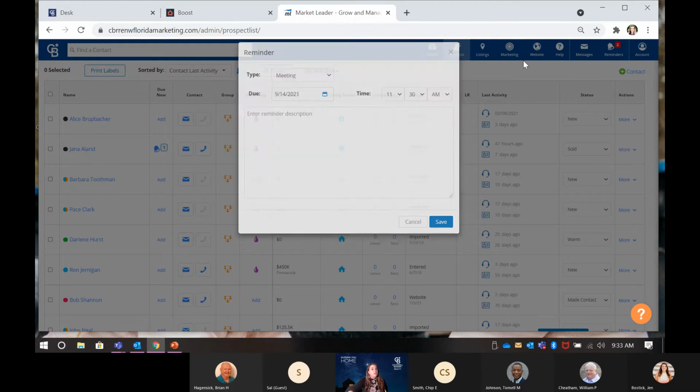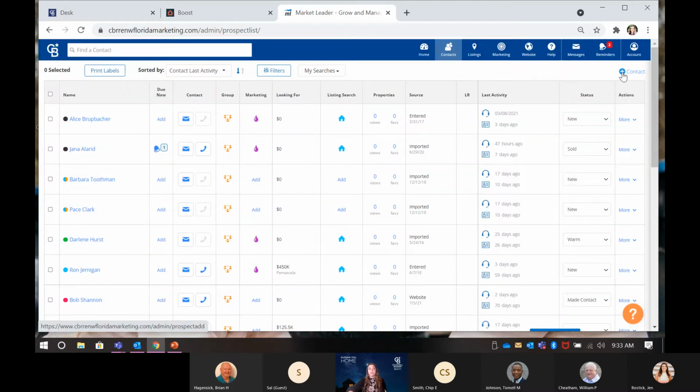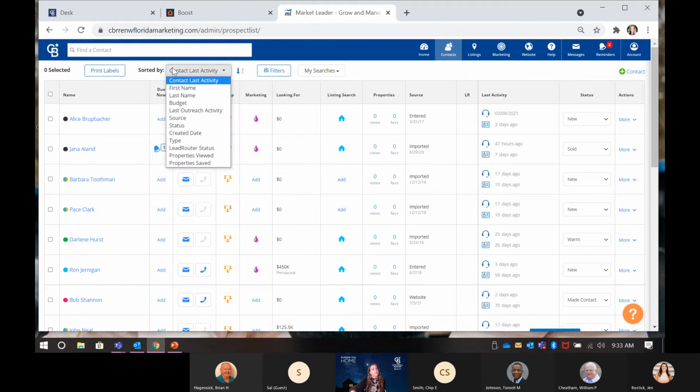So you can also add a contact from right here with this contact button. You can print labels right here as well through In Touch. So if you're doing that direct marketing campaign and you have all of your leads here in Touch, you can print the labels from right here. Super easy, which is awesome. You can find a contact up here. You can also sort your contacts by different filters as well.